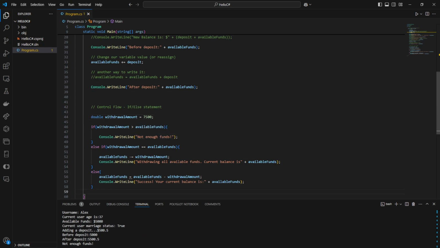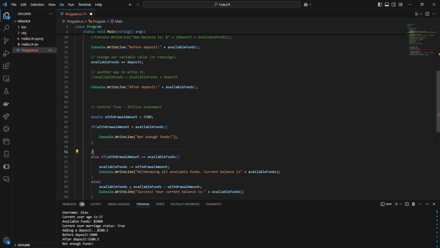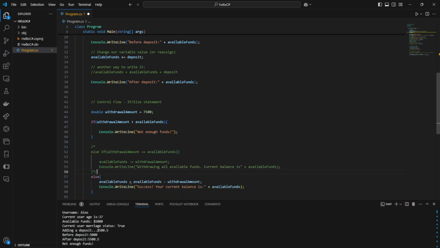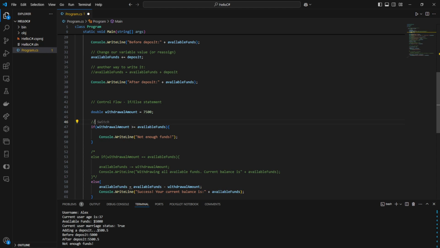So by the way, the else if statement in our case could be replaced. I'm going to comment it out, and I'm going to add an equal sign. So greater or equal. I'm not going to allow withdrawing all money from the bank account. And we have multiple operators here, and they're called comparison operators. We have less than, greater than, less or equal, and greater than or equal. Yeah, comparison operators in C#. That was about the if-else statement.